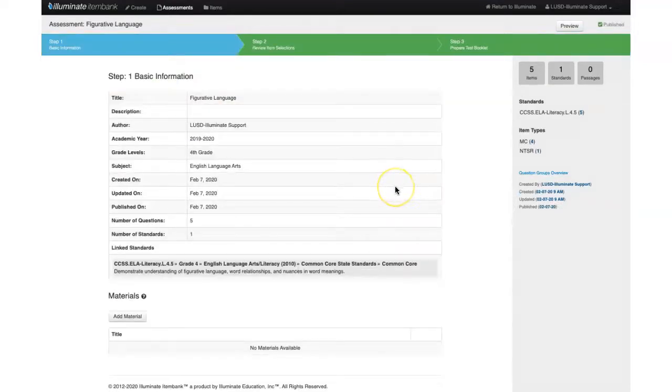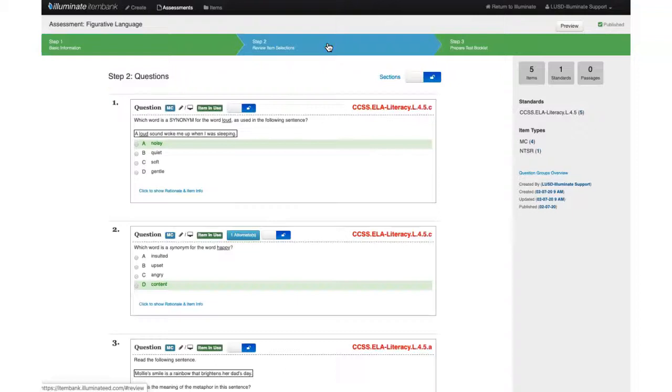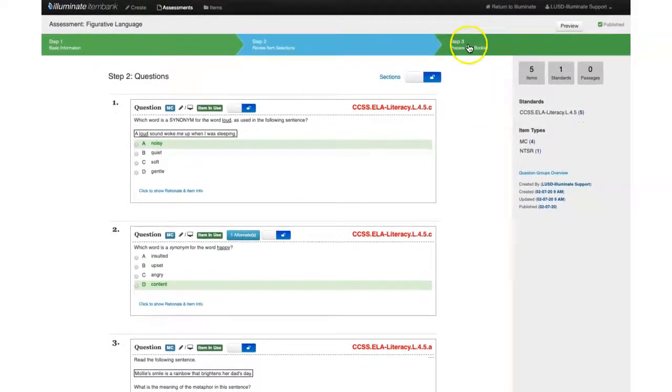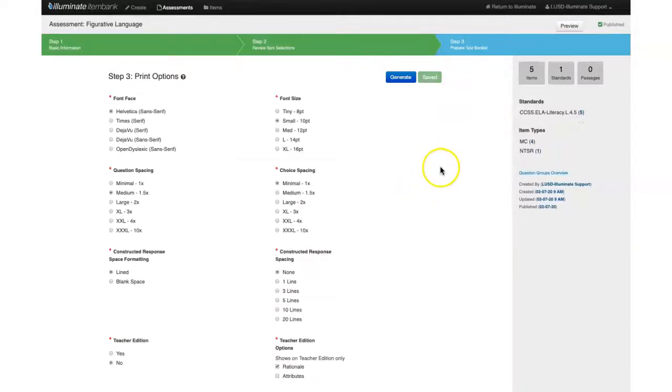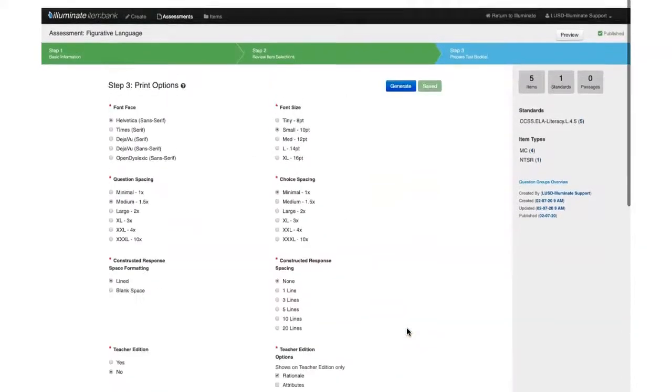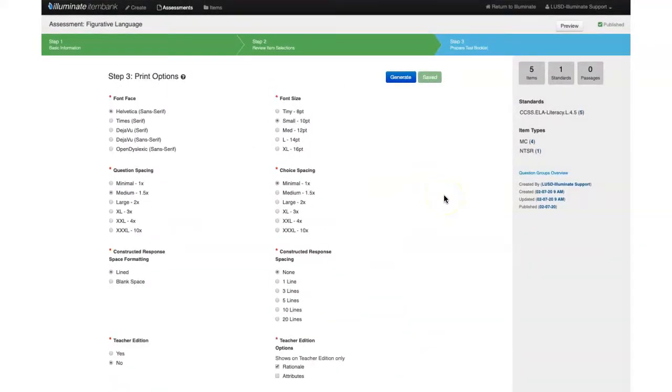So here I can see an overview of the test. I see the basic information. I can go to Step 2. I can see the test items, review them again. And if I wanted to print this, I could prepare the test booklet by choosing how I want it to look, what type of columns. However, since I want this to be an online assessment, I'm not going to bother with this section. I'm going to click on Return to Illuminate.